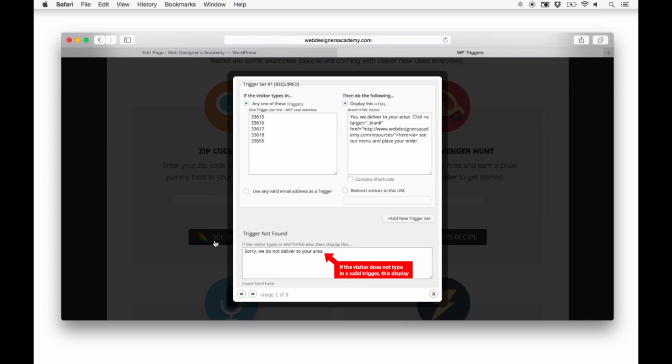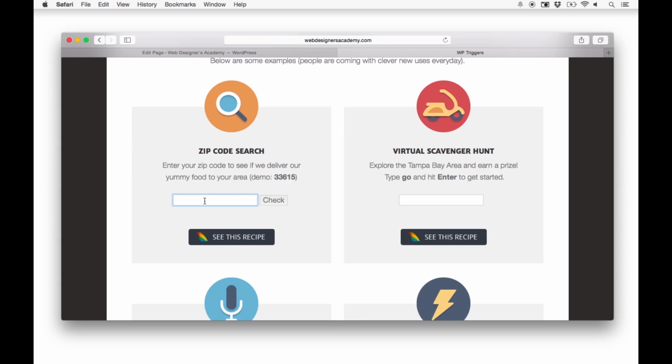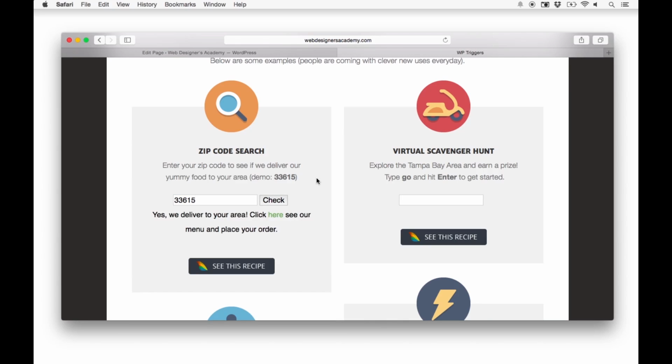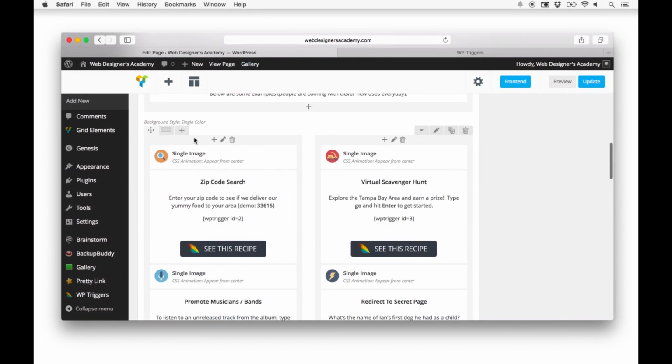And we actually did that to show people how to create the demos that you see on the page. So for example, with this little demo right here, let's say that we type in 33615, it's going to display this right here. So we can just type in 33615, hit check. There we have it. Yes, we delivered to your area. So each of these things that say see this recipe shows the person how to actually make this work. But let me show you how it's done in the admin area.